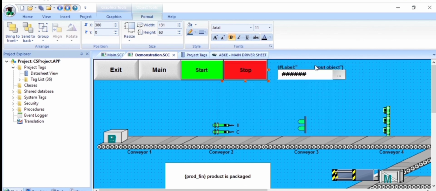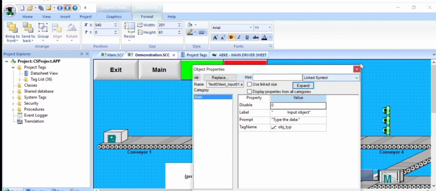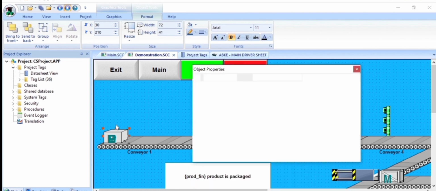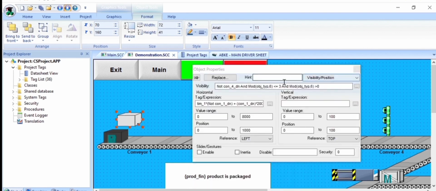Here, the input object can be selected by typing its number in this box, or we can take a random number from 1 to 13 by clicking on the box. Here we have taken two colors in object. In the visibility, I have given that this object will be visible only if it is a white object and until conveyor 4 is done. This part indicates that the object will move horizontally until conveyor 4 is done and its position is proportional to the value of the given expression.